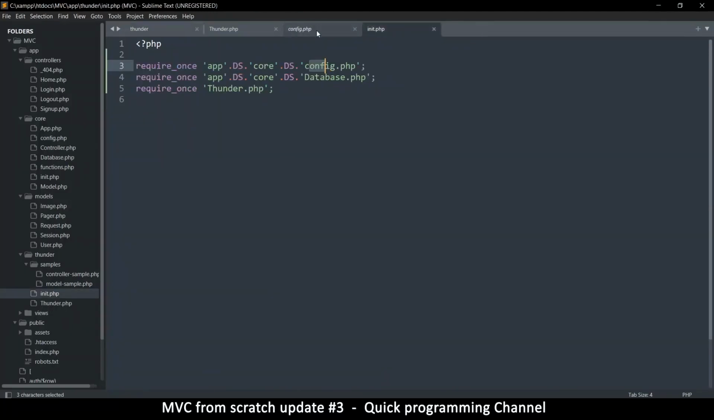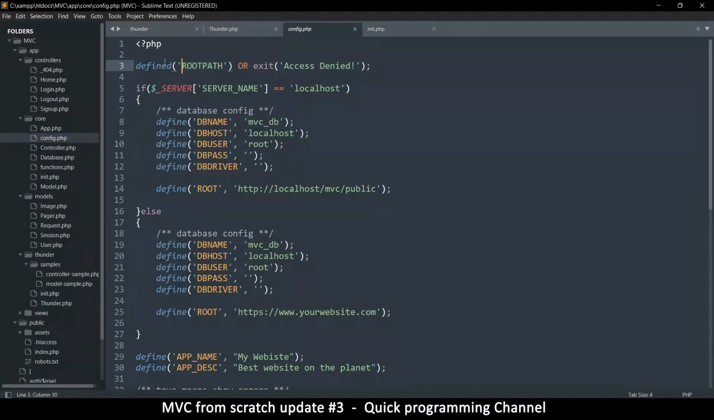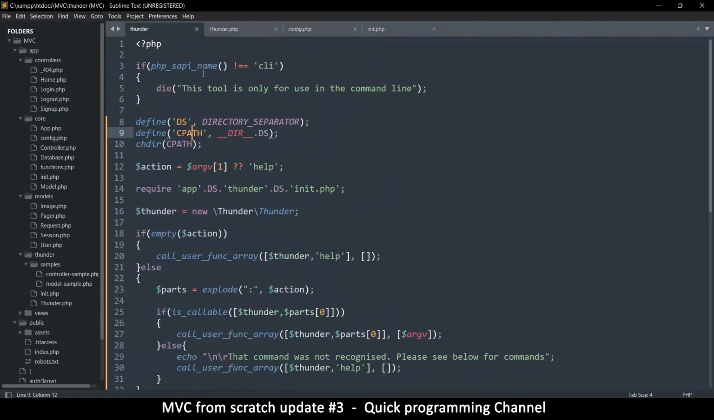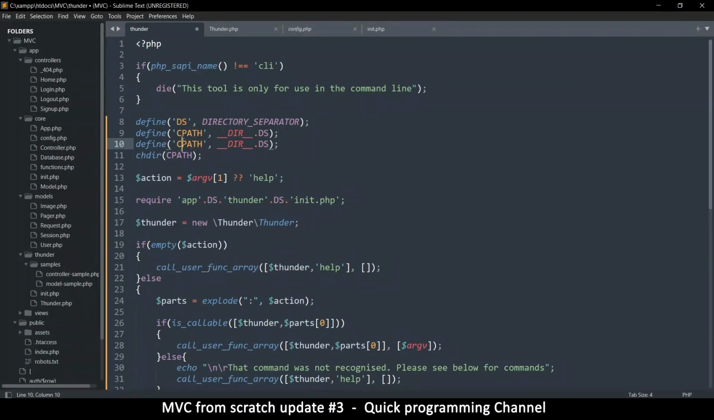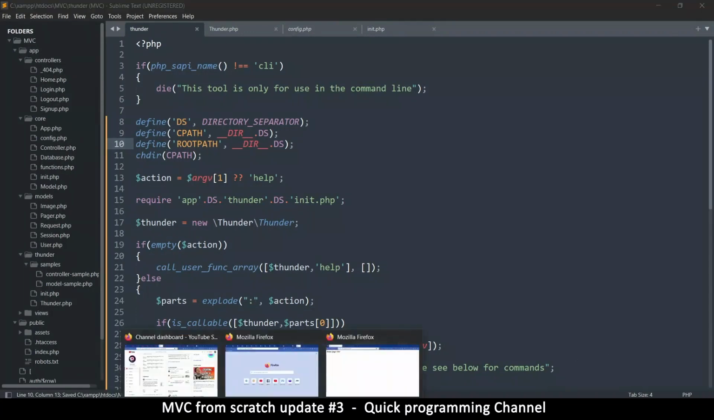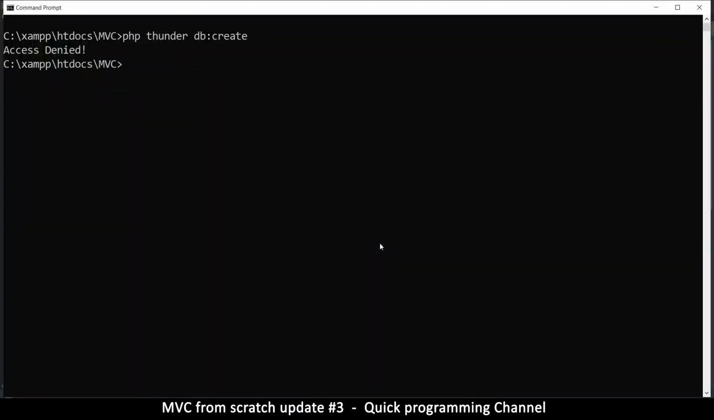So I start with the config. The config does define root path. Oh, it actually just checks to see if the root path is defined. Okay, so that's the issue. So which means I do need to define it here after all. So I'm just going to make a definition there. Let's try again.